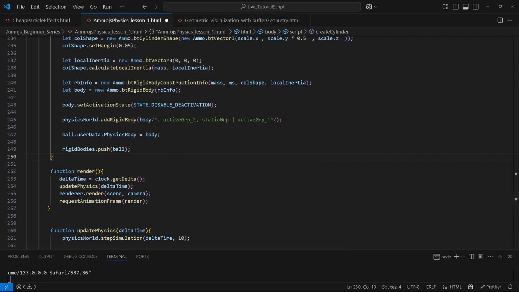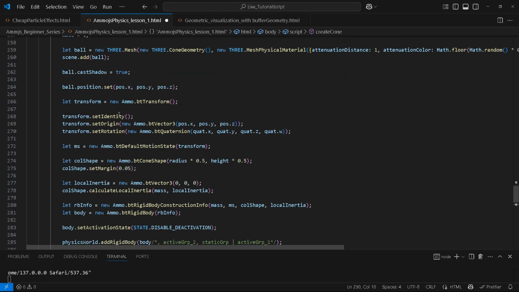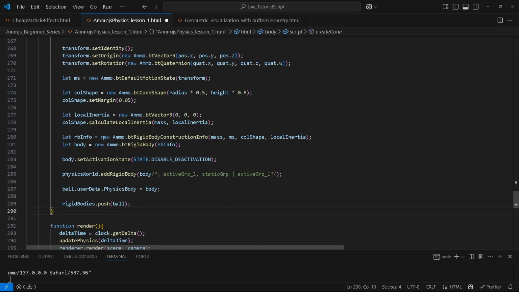Next we're going to be creating our cone. Here the difference is just the cone shape. Everything else is the same.